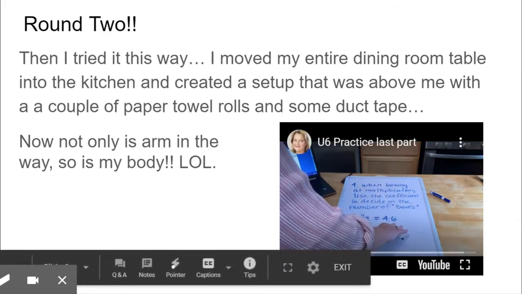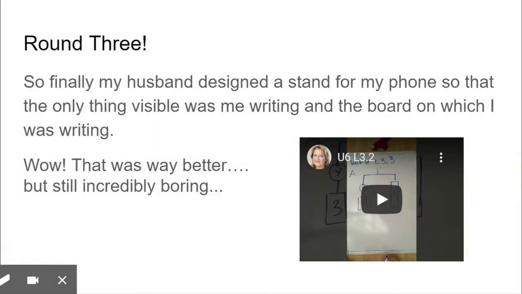Don't you love how now my whole body is in the way? After consulting with my husband about how to get a shot that didn't involve getting in the way, my husband designed a really great phone holder for me. So that's solved.